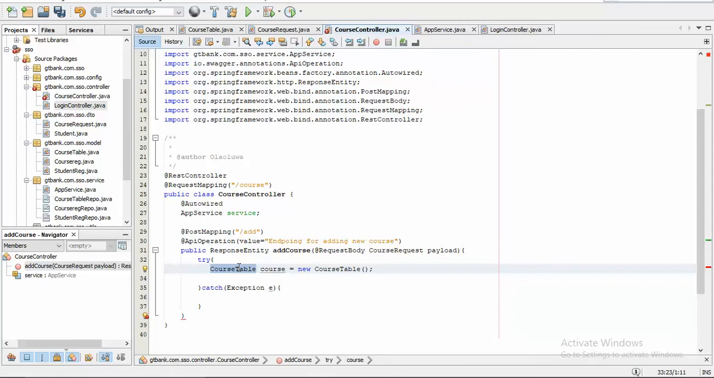Let me tell you, another advantage is I didn't expose my table directly. In the security aspect of it, I didn't expose my table directly. It means that it's not my table I'm using directly, so you don't directly have access to my table.